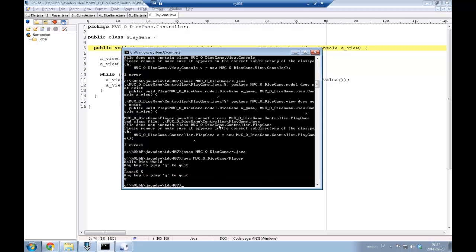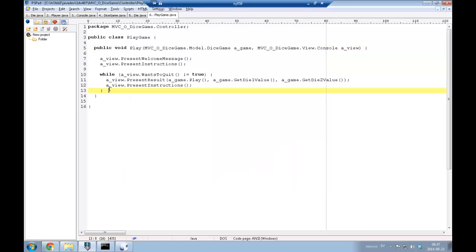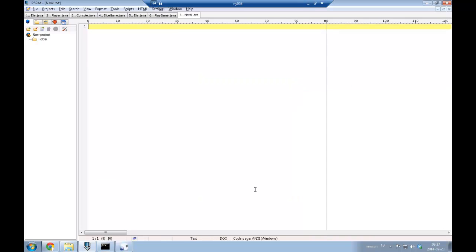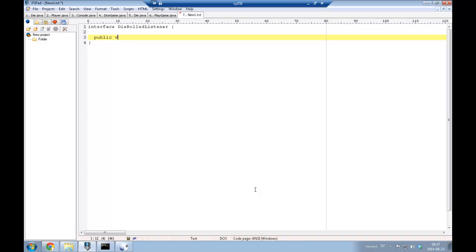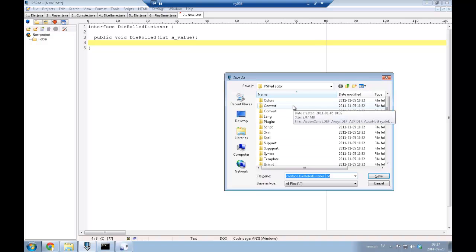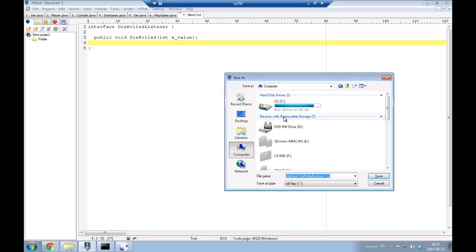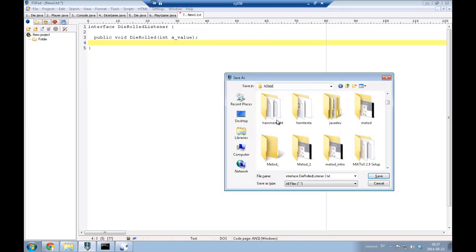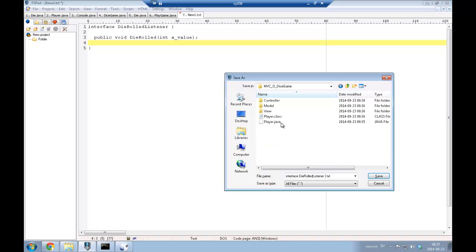And it takes a really long time. So, okay, the observer pattern. We should make an interface to encapsulate the event of a die being rolled. So let's do that. Something like that, maybe. Where should we put this one? Should we put it in the view? Should we put it in the controller? Or should we put it in the model?